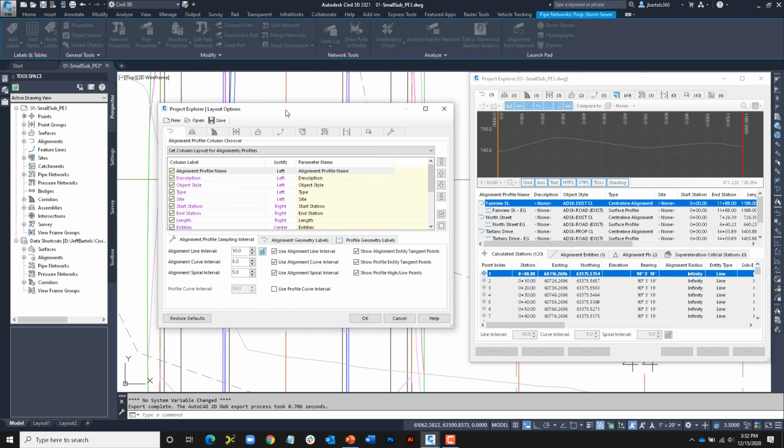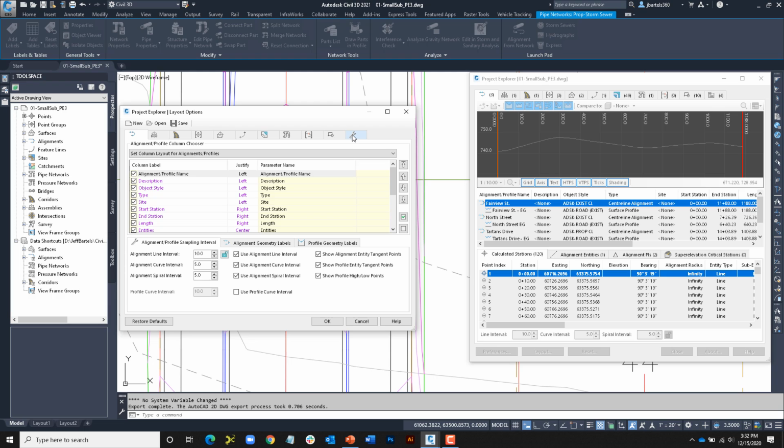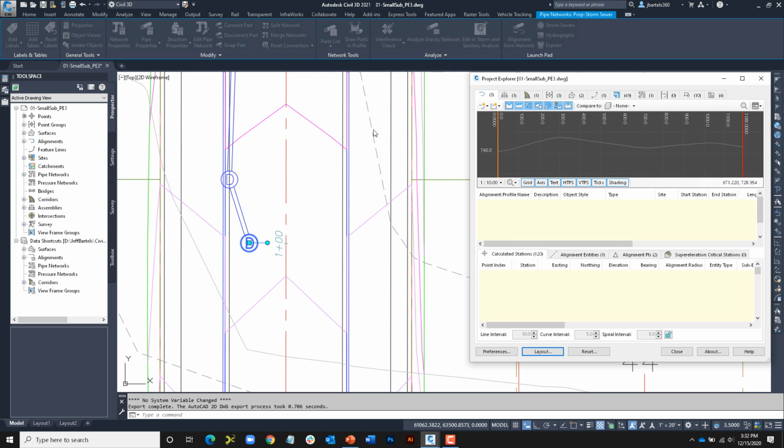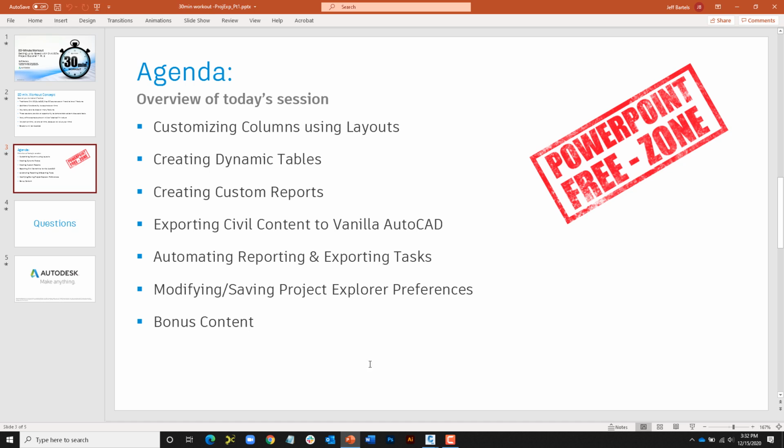One last thing. I'm going to go into layouts one more time. I just want to show you that in addition to adjusting the columns here, there is a tab all the way down on the end called General. Using this, we can adjust things like decimal spaces for the various measurements that are displayed within Project Explorer. I can determine my format that I'd like to see my grades and slopes. I can edit labels. I can change the way my bearings are displayed. These settings are completely independent of the settings in Civil 3D. This only affects how things are displayed within Project Explorer. Just wanted to show you that that was available as well. Very powerful feature. Let me go ahead and close this, and then I'm going to jump back to my PowerPoints here.